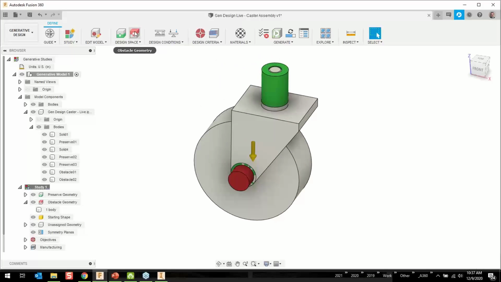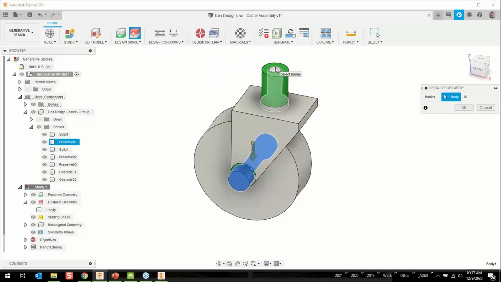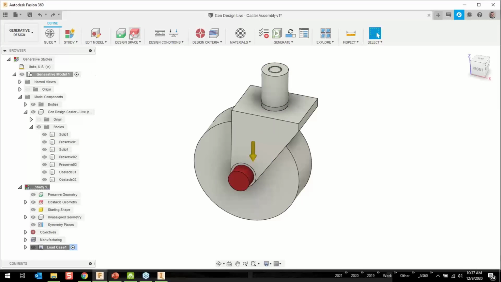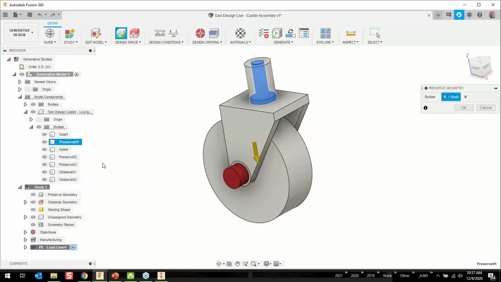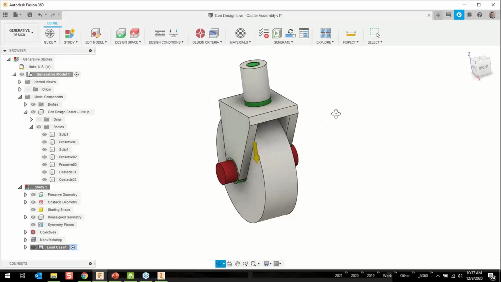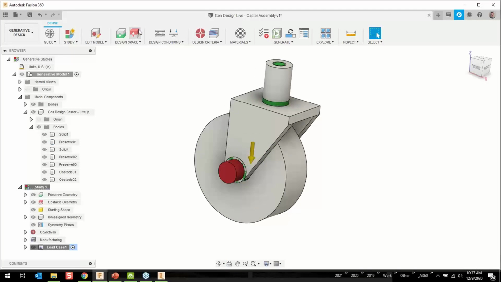I'll go to my obstacle geometry, pick up, and actually I just realized I did that wrong. I have a tendency to do that. Let me do my obstacle geometry again. It should be the pin. I screwed up my preserves. So that's my preserves there.